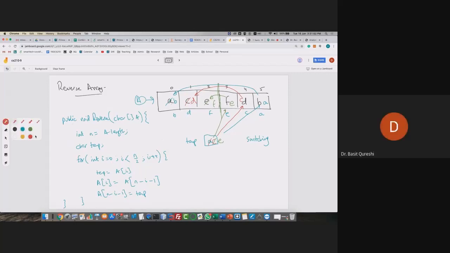Doctor, I didn't understand the last step, which is n minus I minus 1 equal to. Okay, let's try to understand it with this example. So we're starting with A. Let's say in the beginning we had A over here, and this is B. So we start the loop. I is 0, I is less than n over 2, n is 6. 6 divided by 2 is 3. So 0 is less than 3.